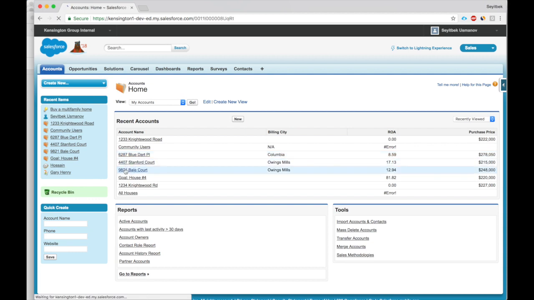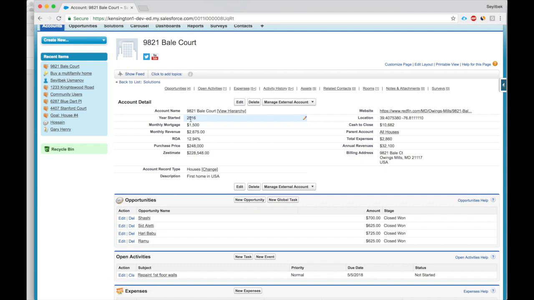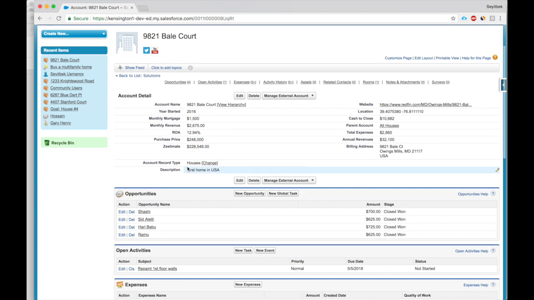So let's look at this account. Here I've indicated the year I bought the house, my monthly mortgage, how much revenue I generate on the house, and what my return on assets is. So I have a very healthy return. And this is the price I paid for the house, and this is the market price of the house. And this is the account type, a house, and here's the description, etc.